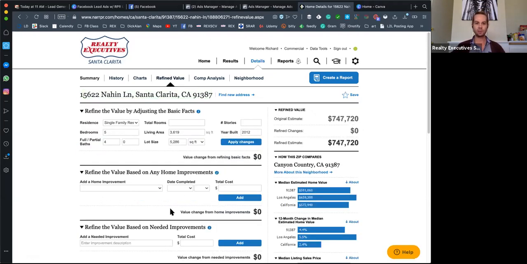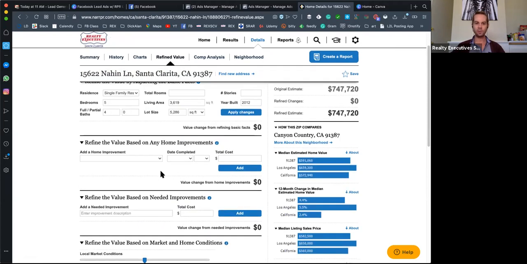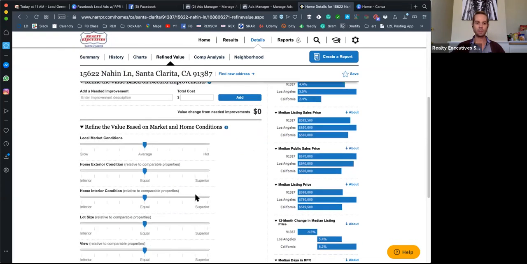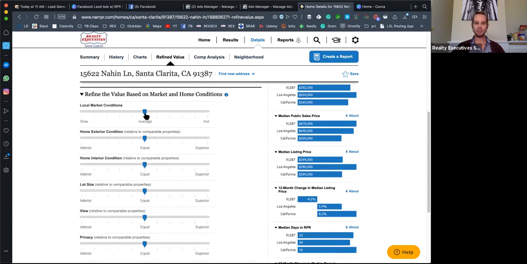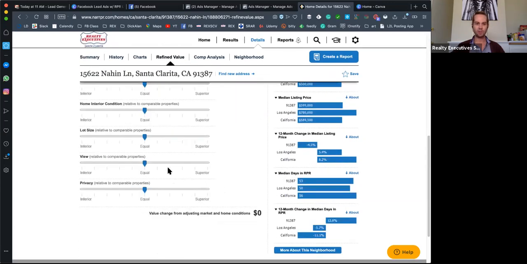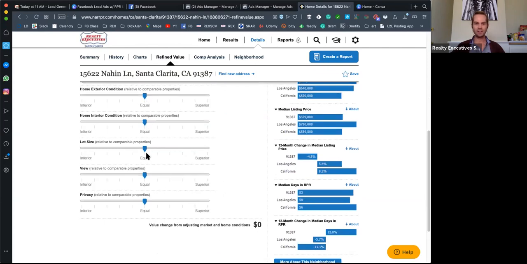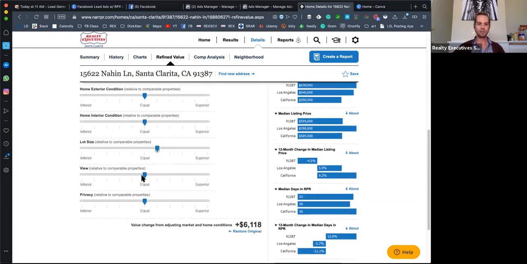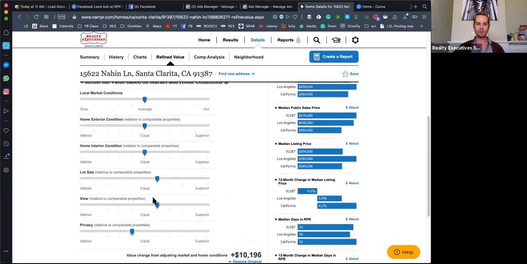You don't really know any of their home improvements, but by local market conditions, if you were able to tell from the picture in here what it looked like from the outside, which you can't really tell, but you could do lot size, based on you being familiar with the area, you know that's a bigger lot compared to the other properties. You can adjust that, say it's a little bit bigger, maybe this one has a view, but it doesn't have as much privacy though.